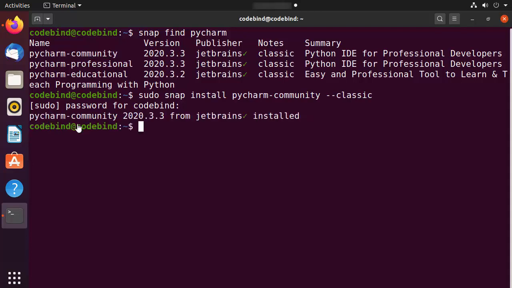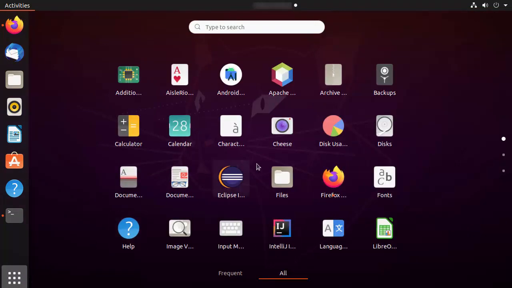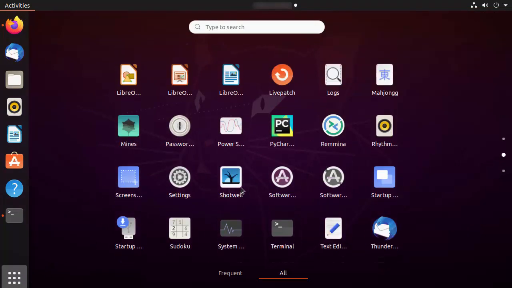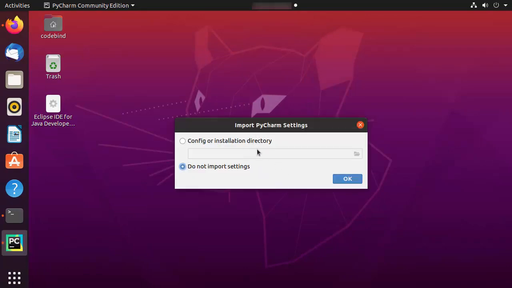So now, as you can see, the Pycharm community edition is installed on my Ubuntu operating system. So I can close this terminal, and now I can open the Pycharm IDE by just going to the applications, and then I can directly see the Pycharm menu here, or I can just search for it. So I can see this Pycharm menu, or you can just search for Pycharm and then click on this icon from here. And for the first time when Pycharm starts on your Ubuntu operating system, it's going to show you this kind of window which says import Pycharm settings. So if you have previous versions of Pycharm installed on your Ubuntu operating system, you can import those settings into your new Pycharm.